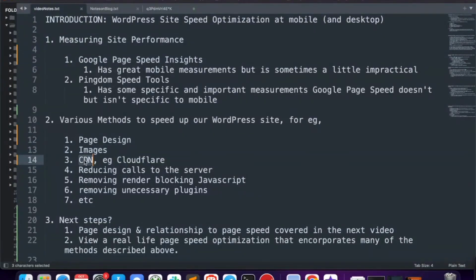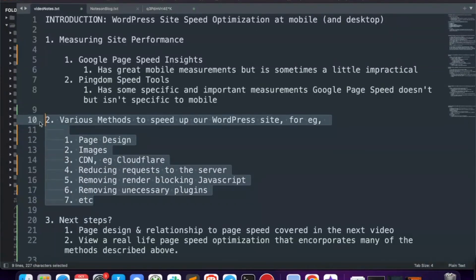We're also going to talk about content delivery networks. We're also going to talk about reducing requests, AKA calls to the server. We're also going to talk about some specific things that you might see in these tools. They have specific phrasing like removing render blocking JavaScript. We're also going to talk about removing unnecessary plugins and themes, and a bunch of other different methods as well. But each video in this series will tackle a different topic.